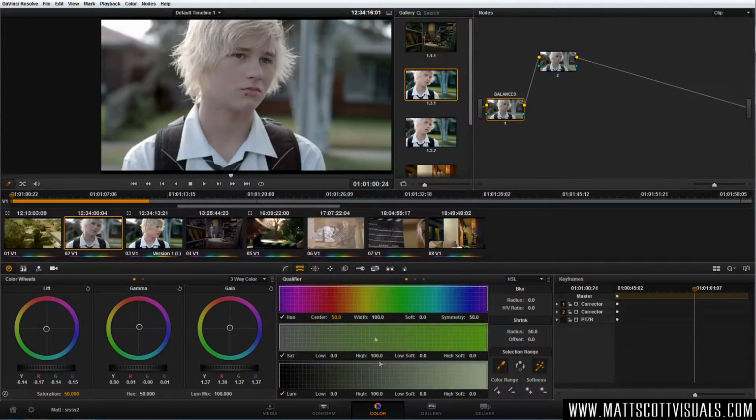But I want to teach you the ins and outs of this qualifier because it really pays down the track when you're making more difficult selections. So let's turn off that magic wand tool for a second and have a look at the image and ask yourself 3 questions. What color is this guy's skin? How saturated is the skin? And how bright or dark is the skin? So whenever you're trying to select something, you just need to ask yourself those 3 questions.